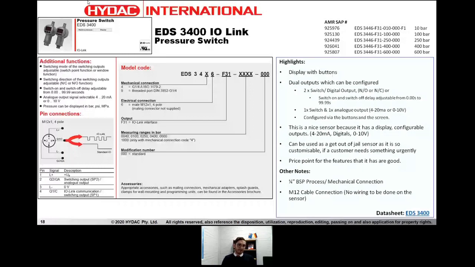Or you can run that as a normal hysteresis style output, where your set point is 50 bar and your reset point is 10 bar, so the sensor turns on at 50 bar and turns off at 10 bar. You can also program delays onto this sensor. If you have a pump where the pressure may be fluctuating, but you don't want a warning light to turn on and off when it's not required, you can put a delay onto the sensor, up to 99 seconds.